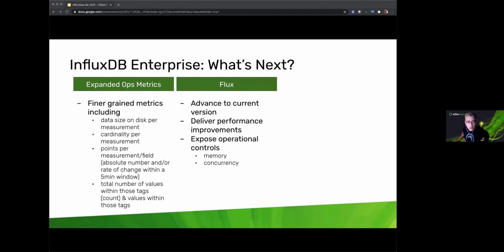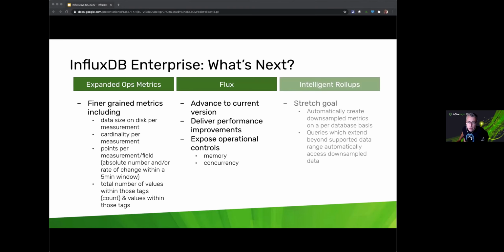And then what may be a surprise to some folks, we have a stretch goal to work on one of the longest outstanding features, certainly from a sales perspective, that I've heard about, which is called intelligent rollups. So effectively, the way intelligent rollup should work is that we define a new retention policy that's associated with a raw set of data, and that it will automatically downsample those metrics on a per database basis.